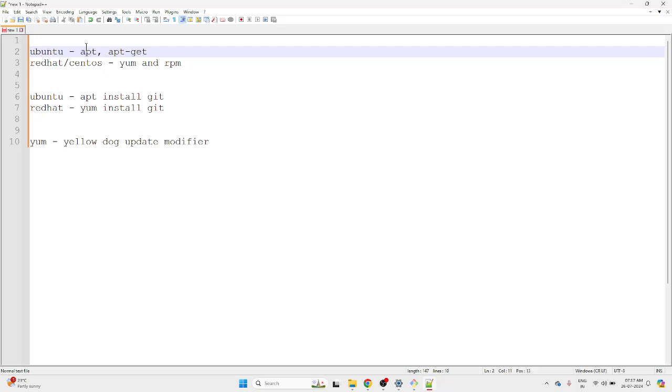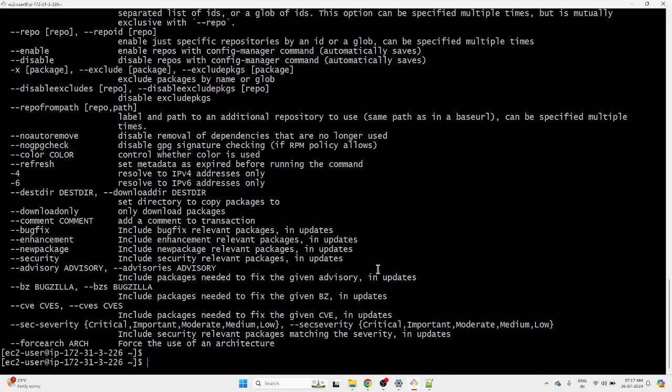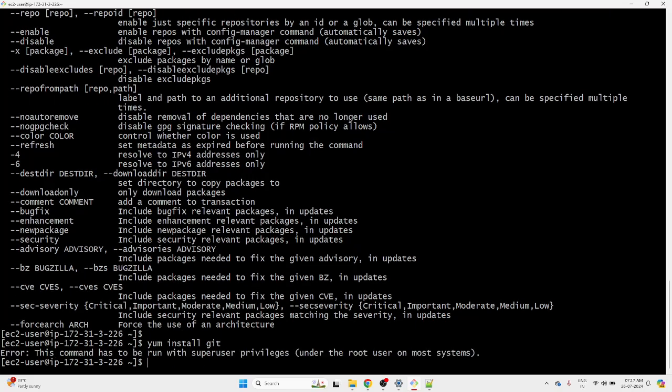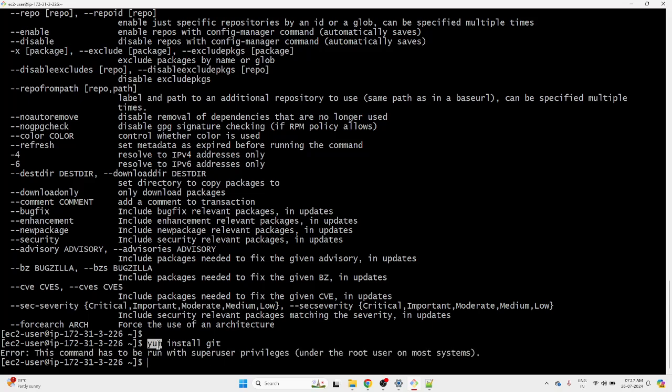So how will this install? Let's say if I give yum install git, let's try yum install git, something I gave. See, it's throwing an error because only root can use the yum command. So we have two options. One is go to the root user and run it, or if this user has sudo access, use sudo.